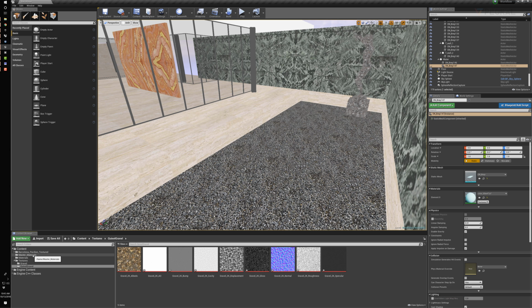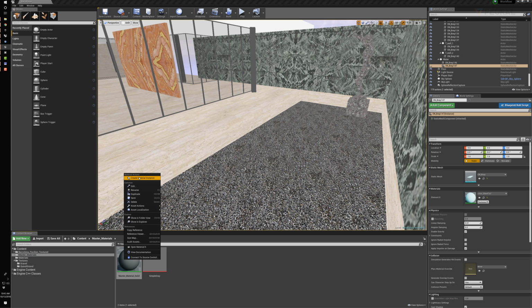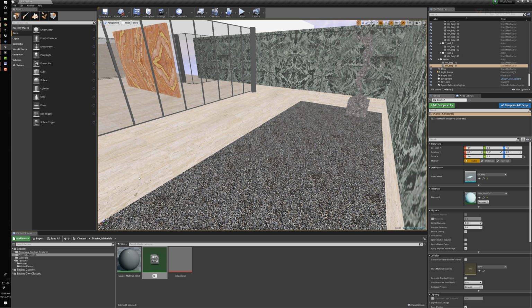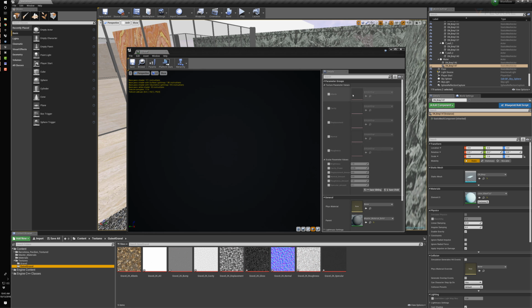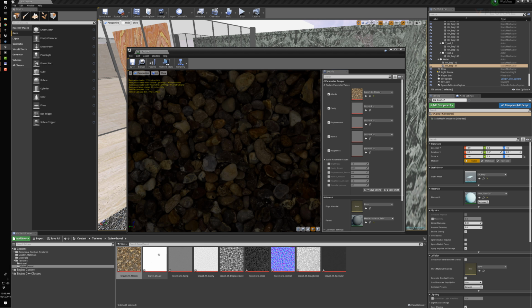Let's jump back to our master material folder, create a new material instance, and we'll call this QGravel for Quixel gravel. Move this over into our materials. Move here. In our materials, we'll edit our Quixel gravel. We'll come back to our Quixel gravel, and we're going to turn on all of these maps. And then we can just plug these in. We have our ambient occlusion, which is cavity.